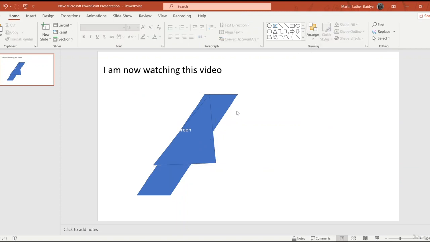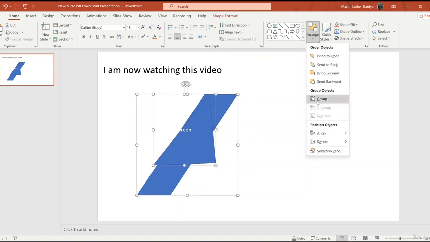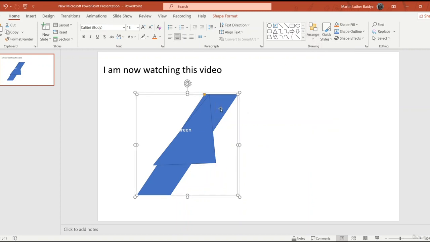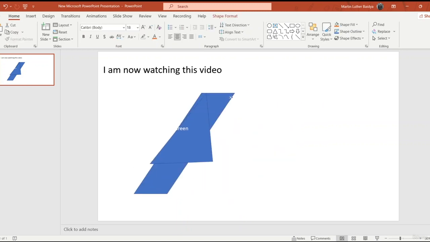Let's say if you want to group all of them together, what you have to do is Control-select each of these shapes, click on arrange, and group them together. There is also a shortcut key of Control G, which you can use. Press Control G, and they will be together again. Hold Shift and press Control G, and they are now together. You can move them together.